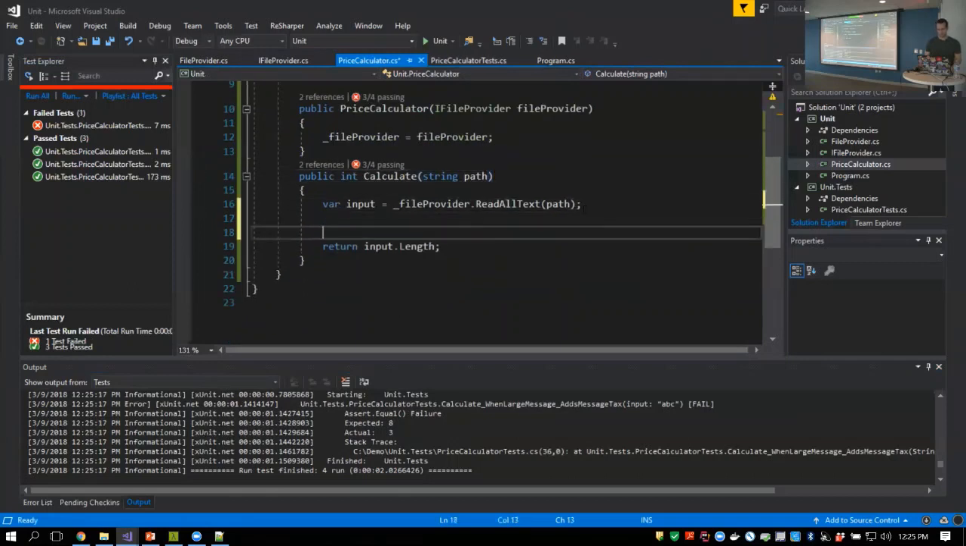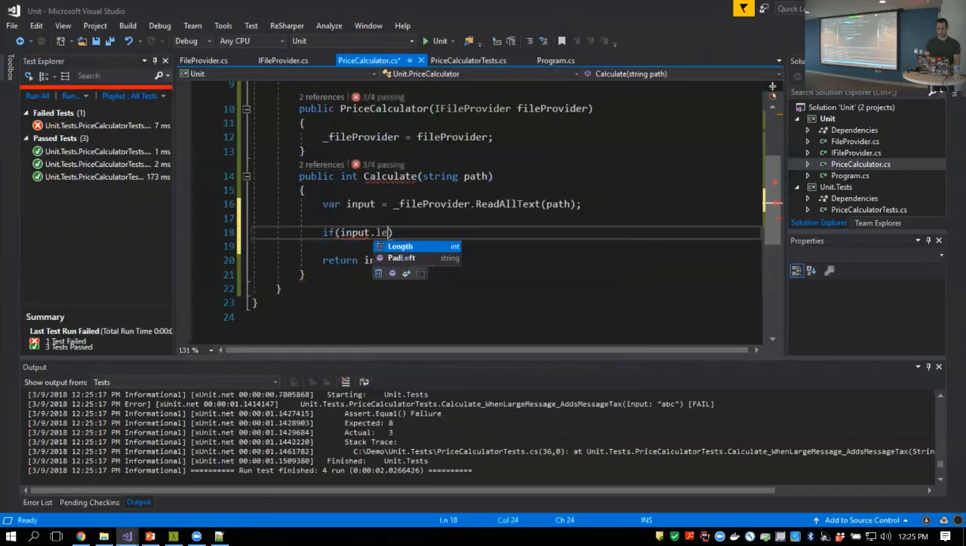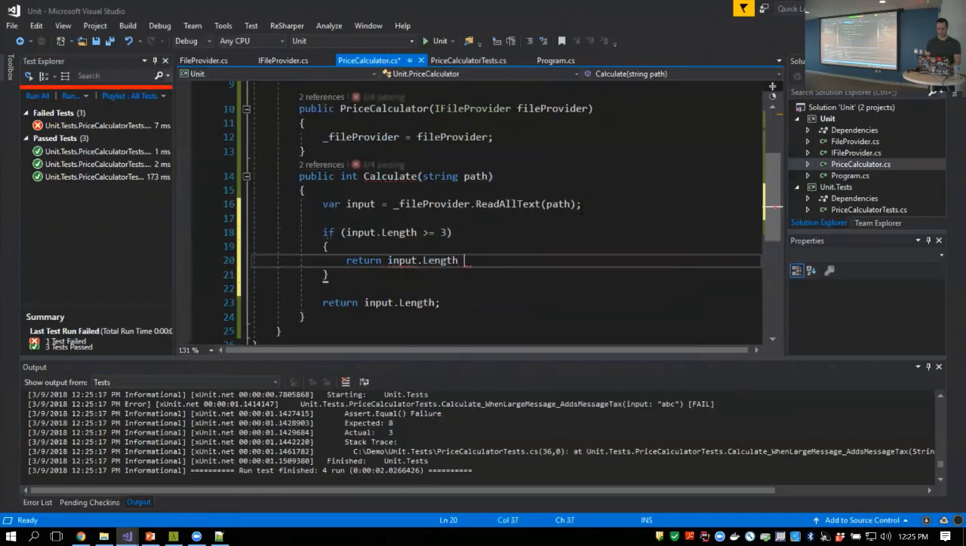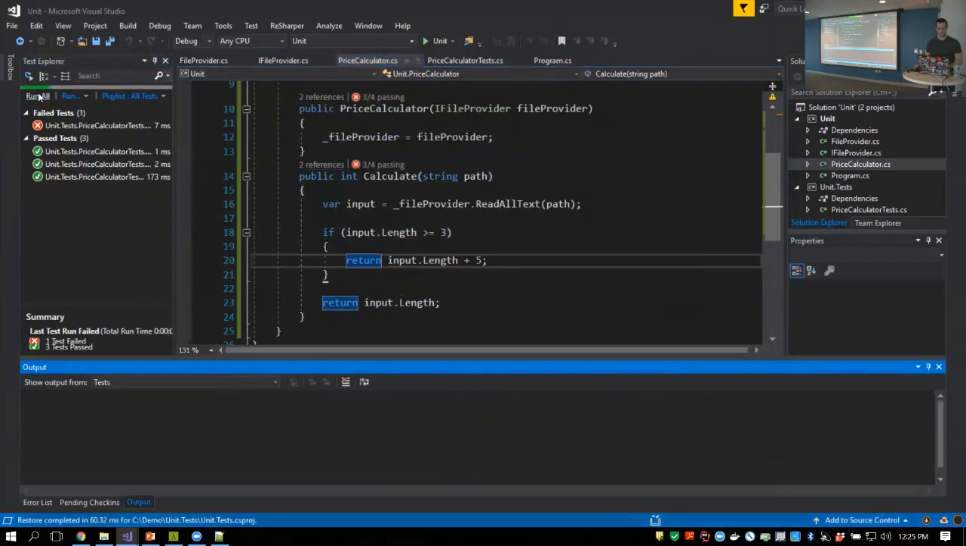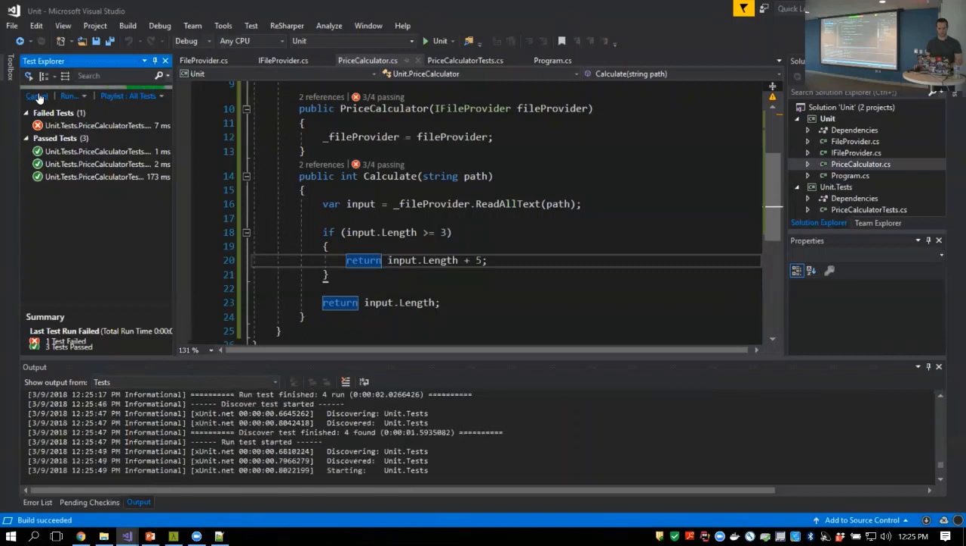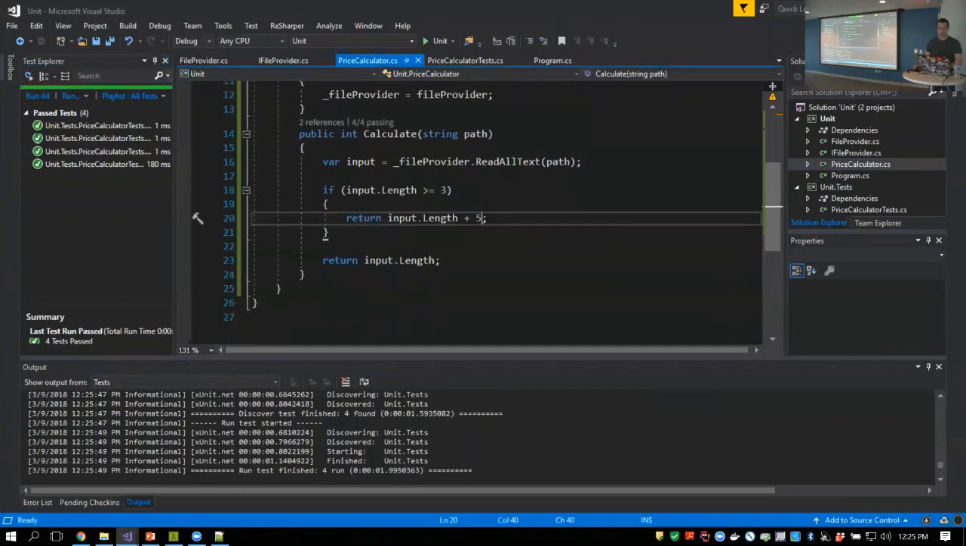So okay, we need to be able to support when it's a large message. So we can say if input.length is greater than or equal to 3, let's go ahead and return input.length plus 5. That's pretty simple, pretty elegant, pretty straightforward. Not so elegant, actually. We're going to fix that in a little bit. So boom. Now we have another test case passing, ready to go.